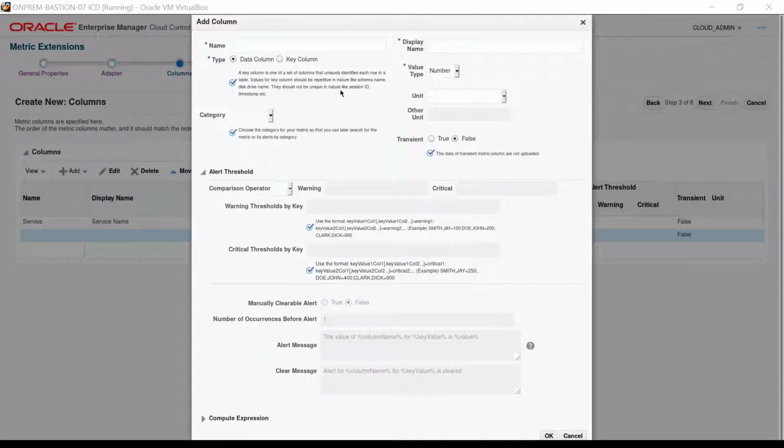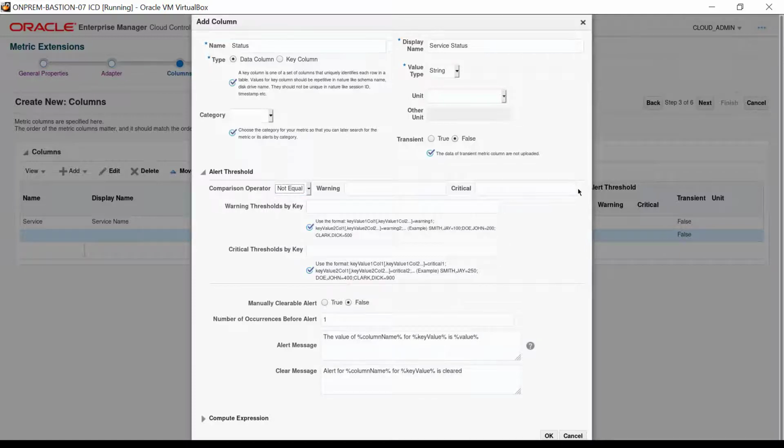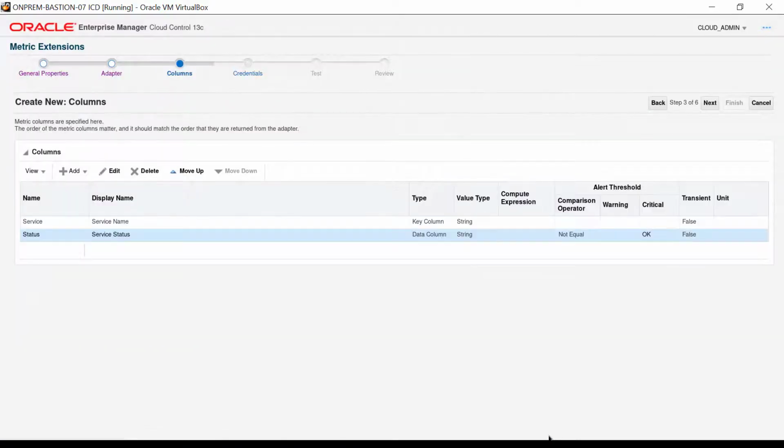In the name input, enter Status. For the display name, enter Service Status. Keep the data column type. For value type, select String. Under the Alert Threshold panel, click the Comparison Operator selection input and click on Not Equal. In the critical input, type OK, then click OK to save the column definition.